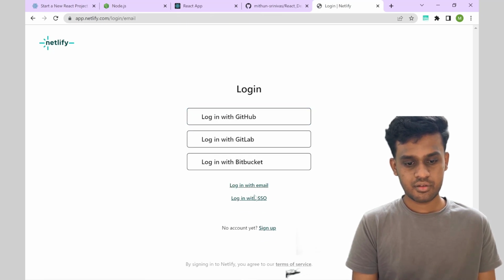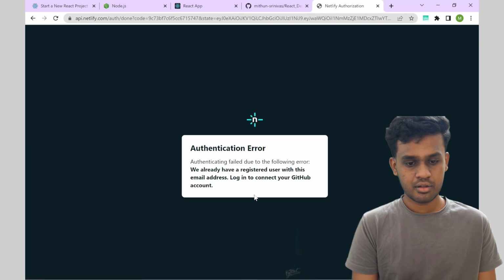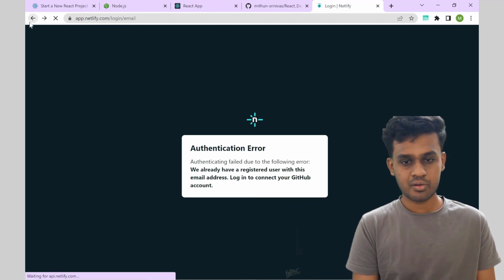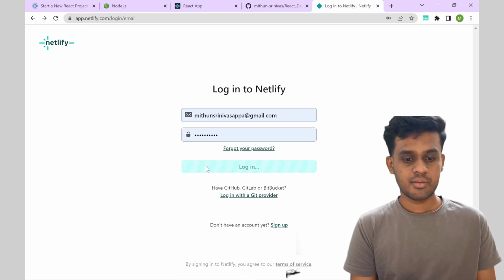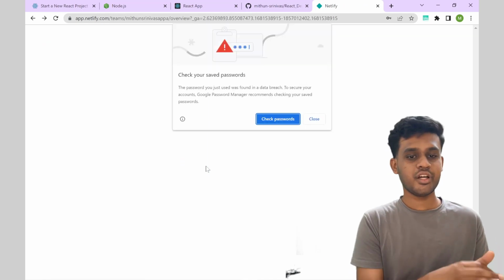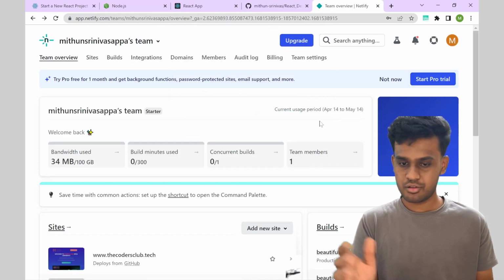Okay, login with email. We already have a registered user with this. Connect to your GitHub account. Okay, but my GitHub account, let me check this. Let me log in. Anyway, you can log in through GitHub or else email. Not a big deal at all.